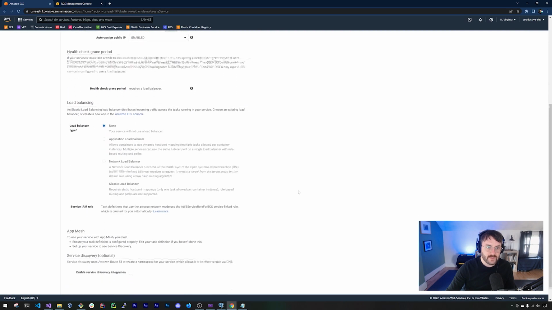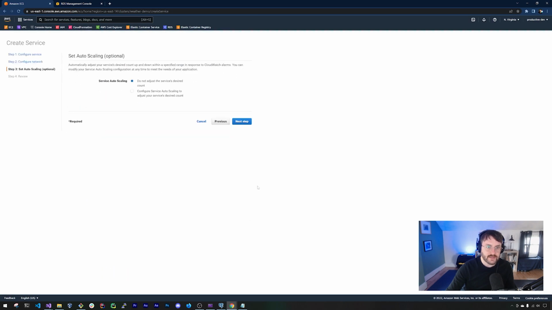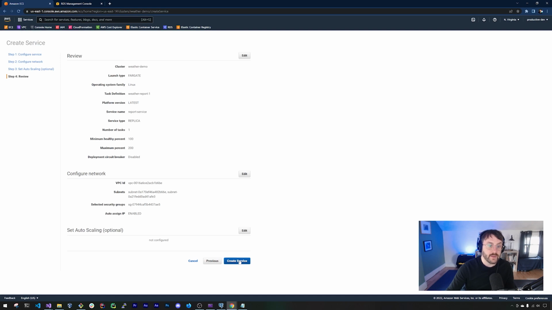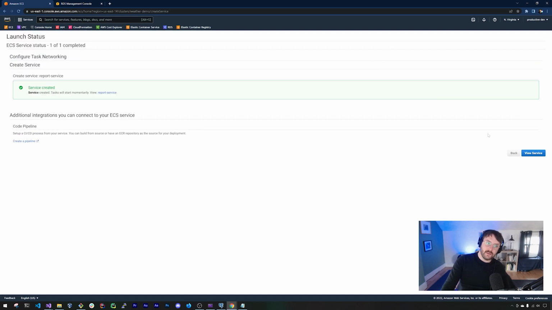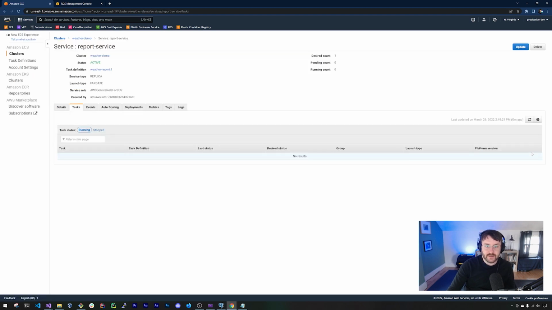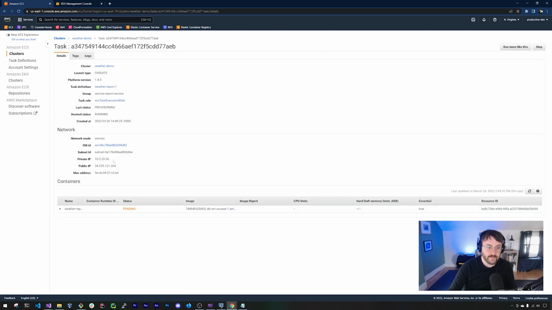And then if we scroll down here, no load balancer, next step, no auto scaling, next step, create the service. Okay, so we'll view our service. Now what's different about this service is that we are going to get a public IP address. So let's go ahead and refresh. We'll wait for this to be running. We click on the task, and we can see that it has a public IP address now because we auto-assigned a public IP address for it here, and we placed it in a public subnet.